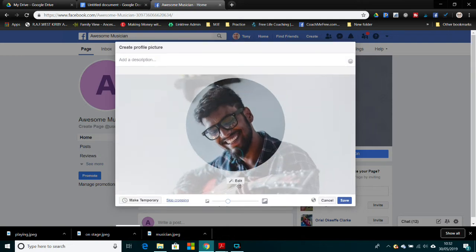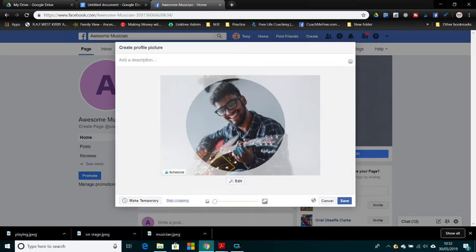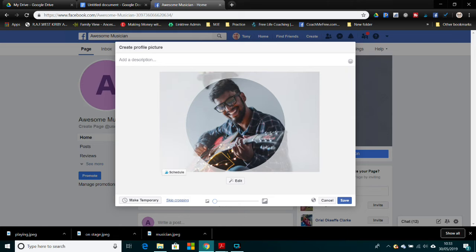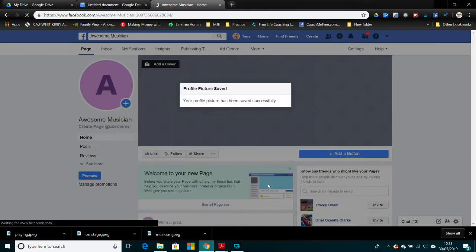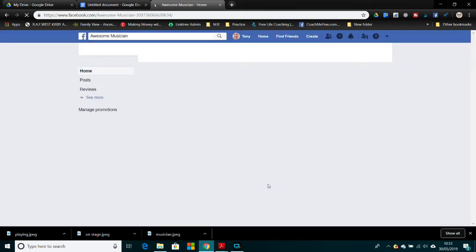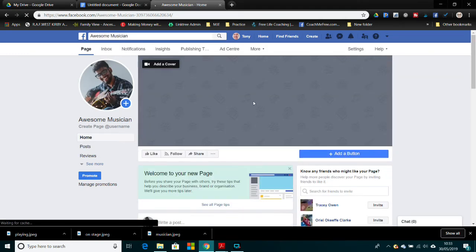This isn't a photo of me. This is a photo of a cheeky chap with a guitar. The guitar seems to be covered in fairy lights, which I would imagine would make the guitar quite impossible to play, but he looks like he's enjoying himself anyway. So you then click on Save Profile Picture, and it should appear. There we go. So there's your photo, there's your profile picture.